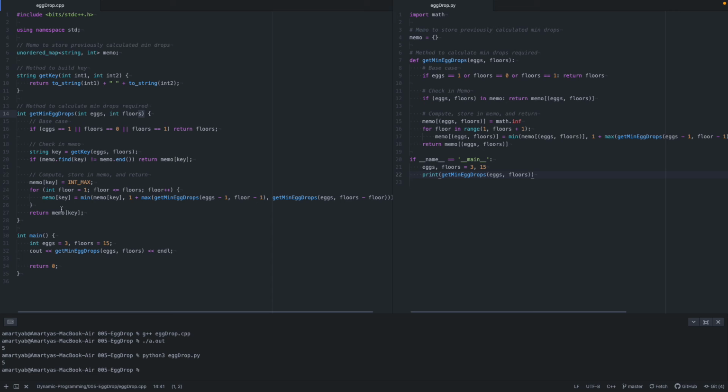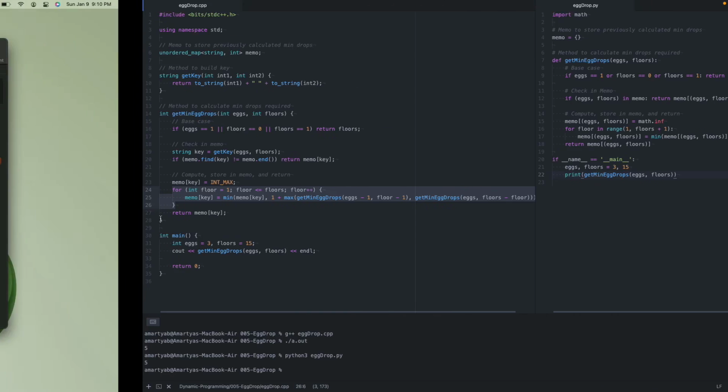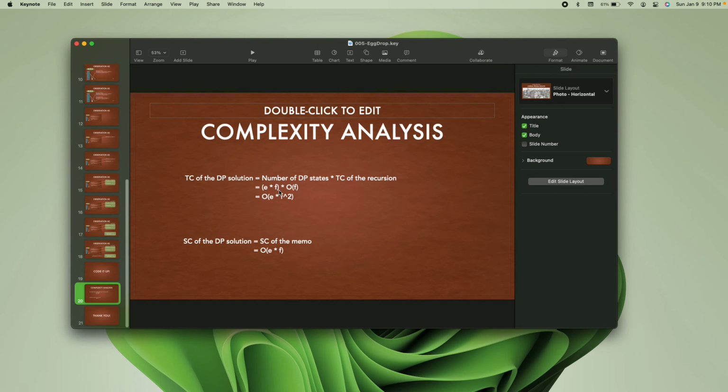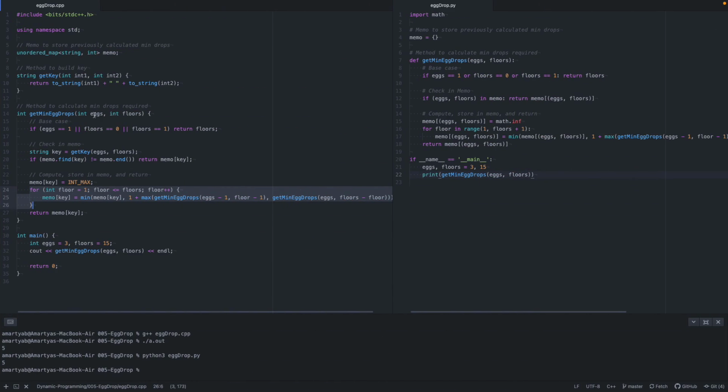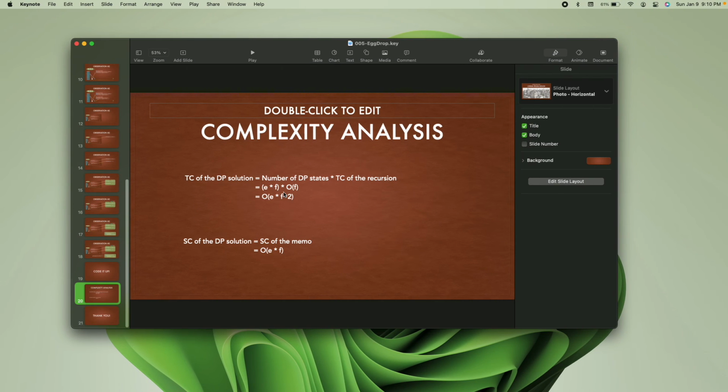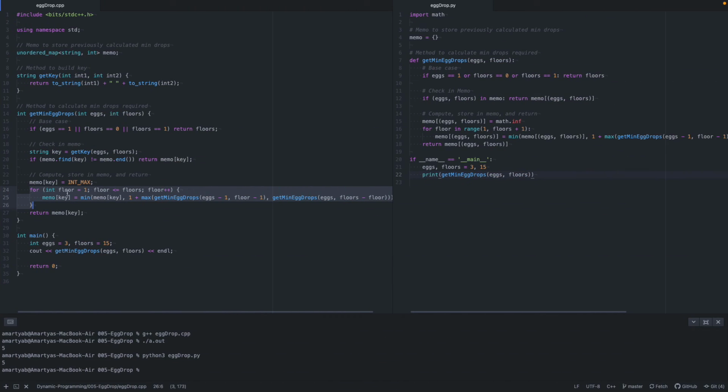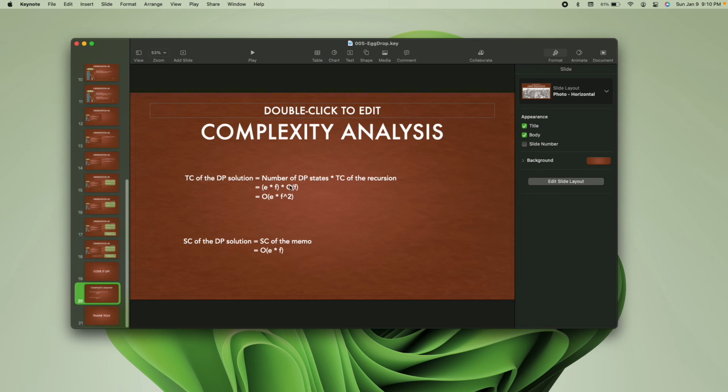And what is the complexity of each recursive step? If you see, this is O of 1, this is O of 1, this is O of 1, and then you have a for loop. And this runs from 1 to floors. So therefore, this has a complexity of O of floors. So E times F is the number of total DP states because this is eggs and then floors. So E times F for that and times O of F for this for loop, right? So therefore, the total time complexity of this problem is O of E times F squared.